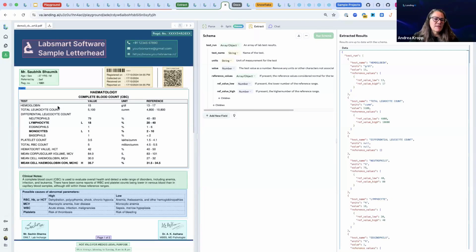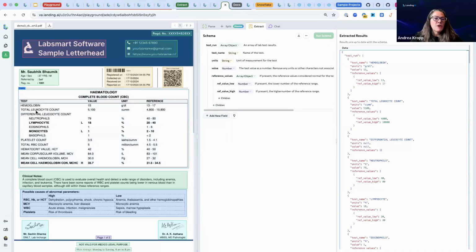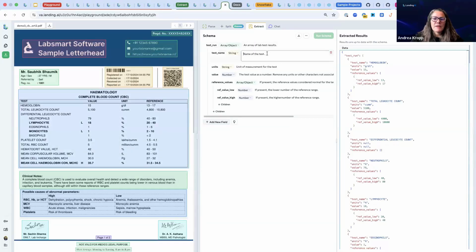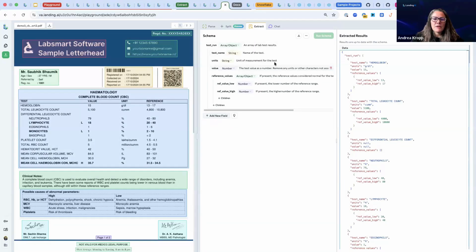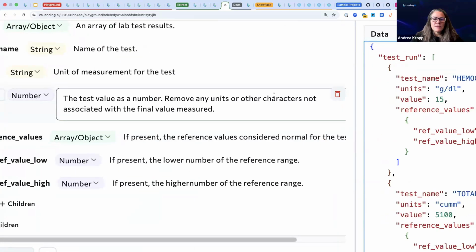So in the previous example with that PAR-Q questionnaire, I actually listed out all 7 questions because it's a standard questionnaire. But here, what I want to do is just create an array of all of the lab test results. So I don't know in advance what's going to be in the report. I just want an array of all the results. So I've got the name of the test, the unit of measurement, the test value as a number, and then here the reference values.